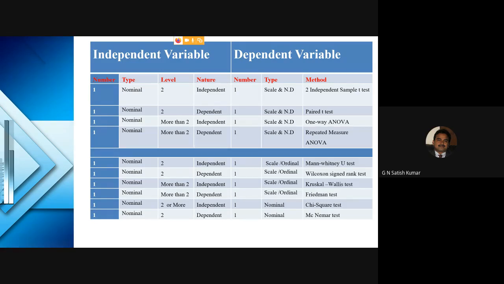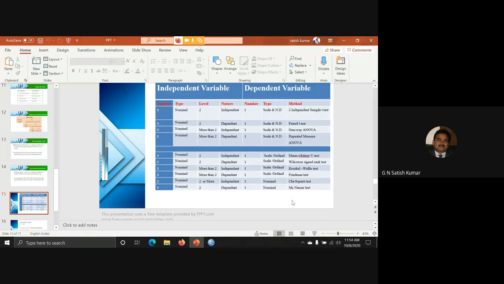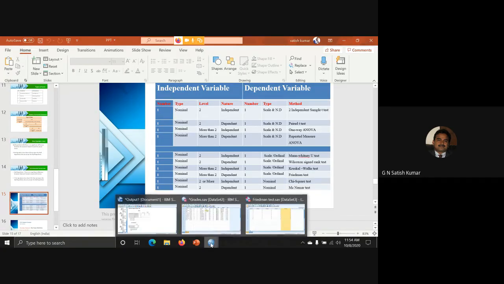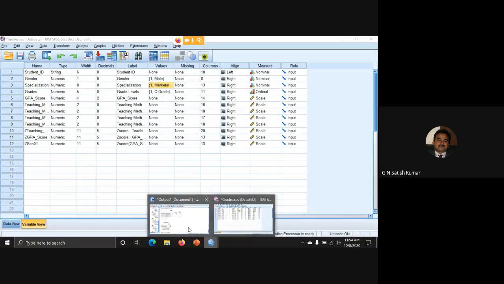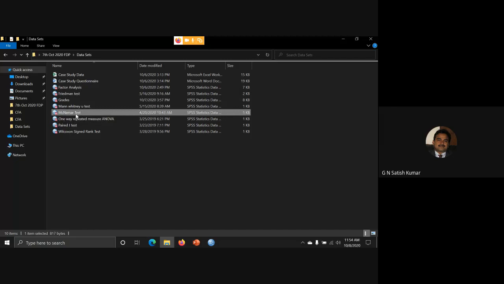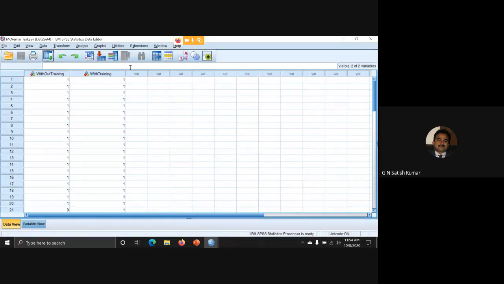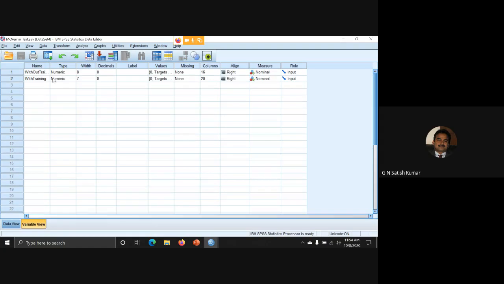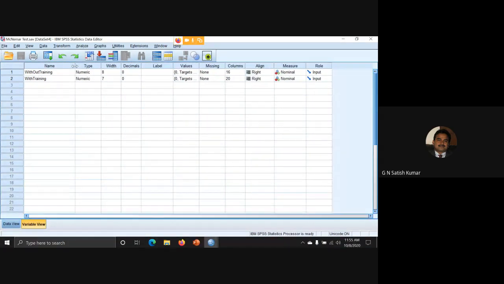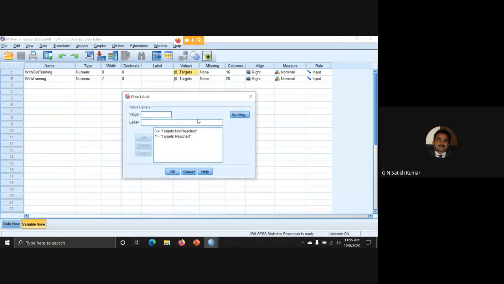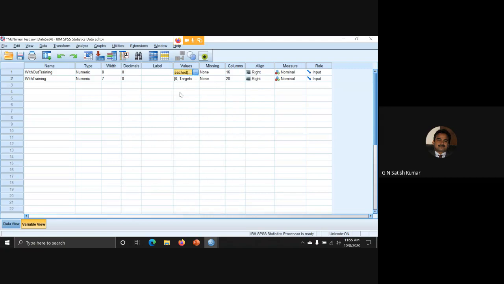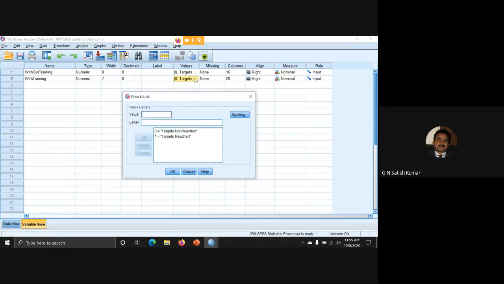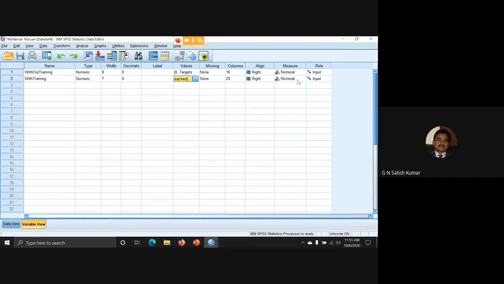Okay. So let us see McNemar test if the dependent variable is nominal. Here you can see, without training, we are seeing whether target is reached or not reached. If the target is reached, 1 is given. If target is not reached, 0 is given. In the same way, with the training, target not reached, target reached. It is nominal data. Both are nominal data.